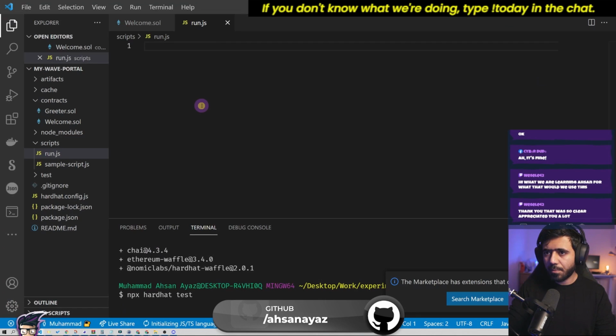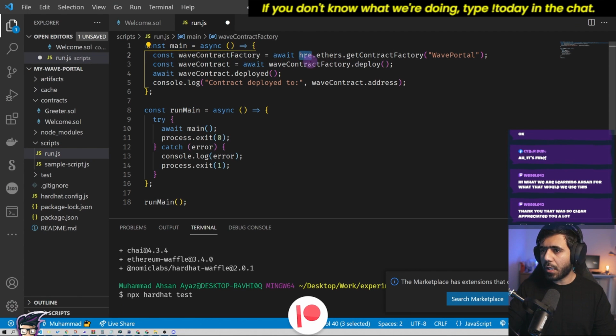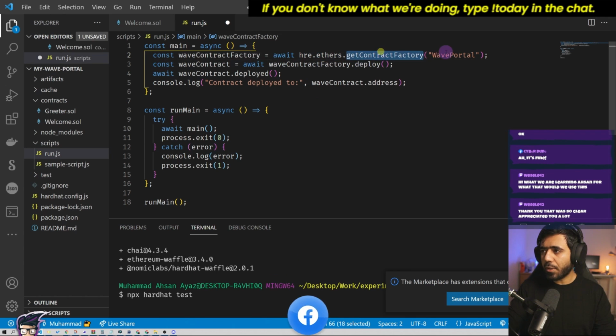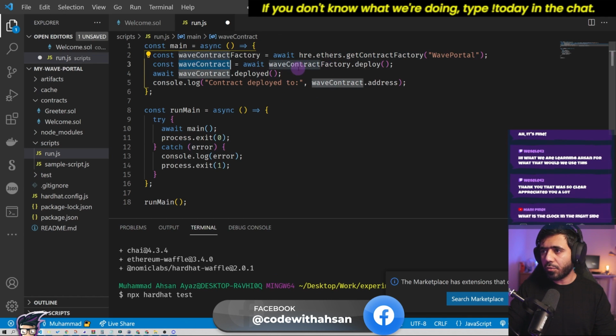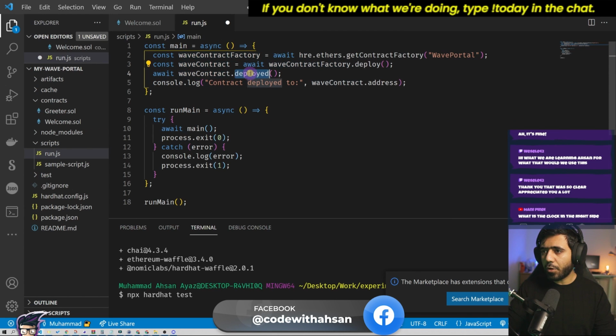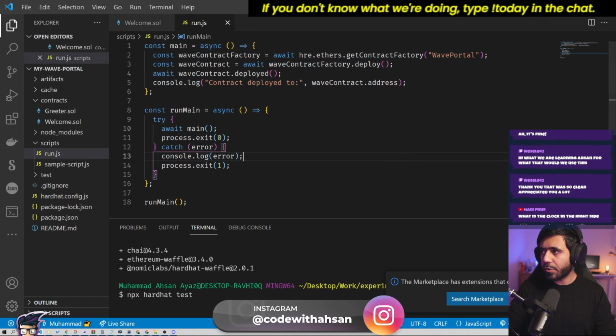Let's quickly paste this and see what this does. So it essentially uses HRE. I don't know what that is. Maybe it's Hardhat Runtime Environment. Yeah, maybe that is what it is. And then ethers.getContractFactory WavePortal. Then we create a contract, waveContractFactory.deploy. Okay. Then we say waveContract.deployed. Then we console.log, and pretty much that's about it. So that's what's happening here.